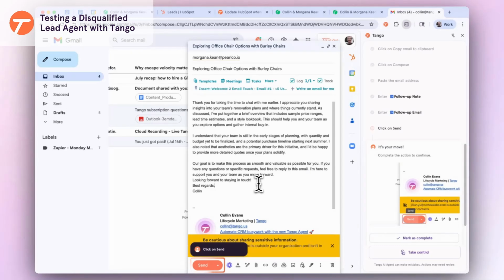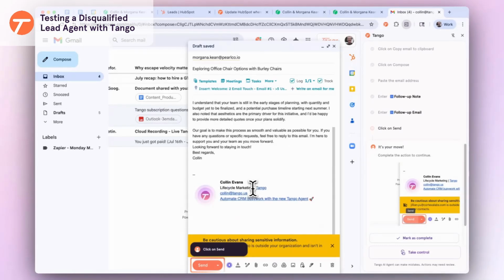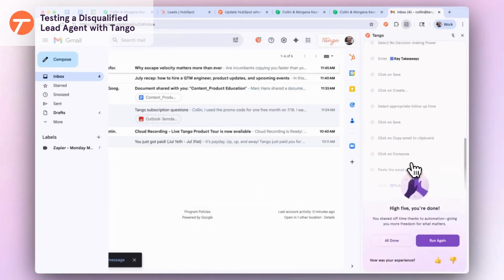Remember, anytime you see that purple cursor moving around, that is your agent working on your behalf. You are not entering this information. You could be sipping coffee. You could be combing your hair. I can't. And there it is. We've completely automated our follow-up as a BDR for an unqualified prospect.